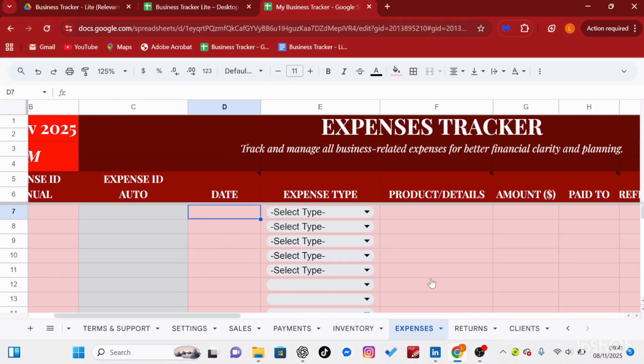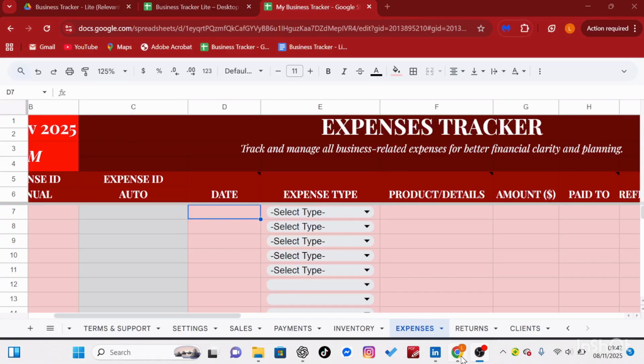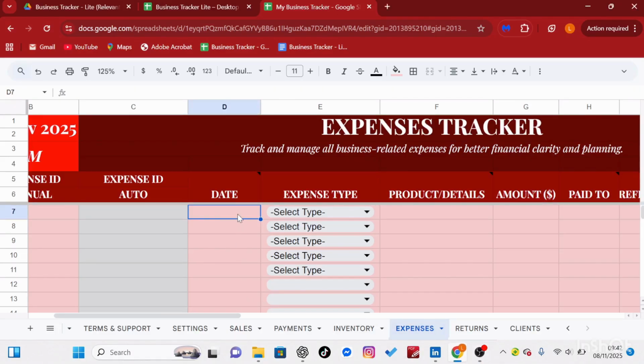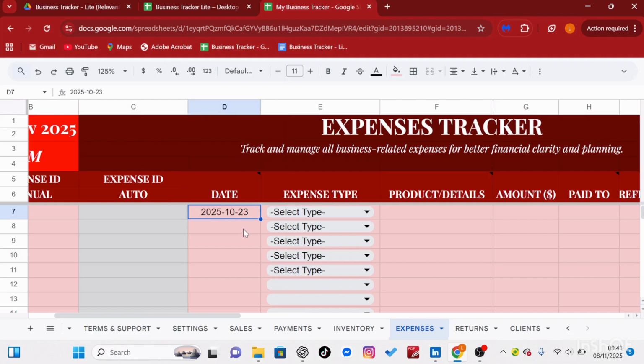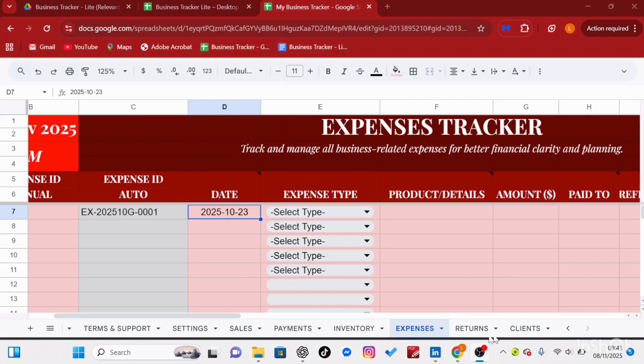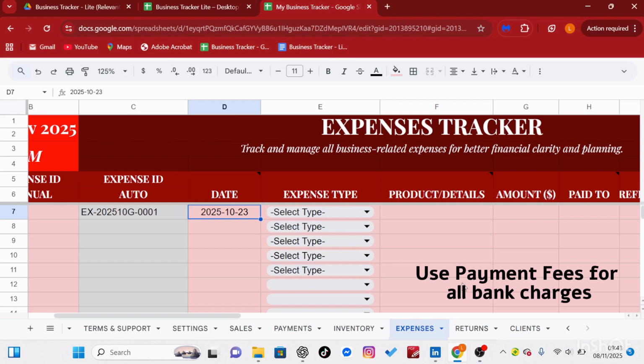Let's assume you paid a supplier $2,000 and maybe this payment was made through bank transfer. So the bank charged you a $200 fee. So that $200 is a business expense, specifically a payment fee. So this is how you are going to need to record it in the expenses tab.